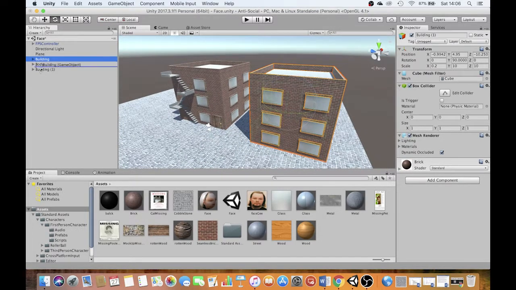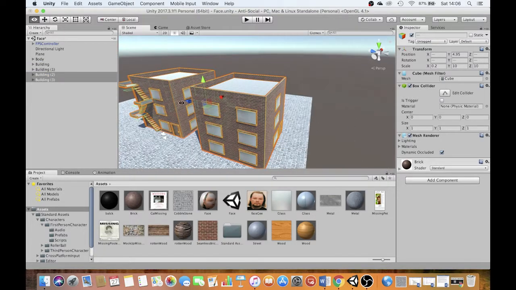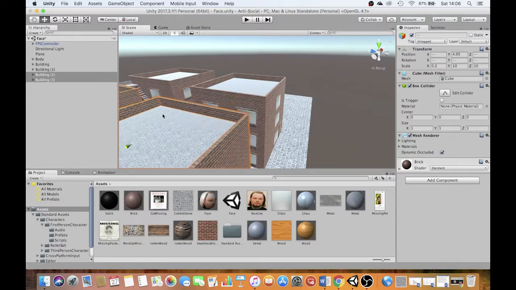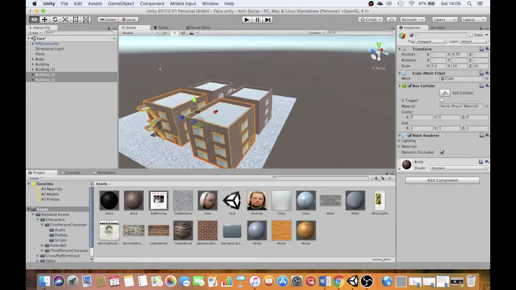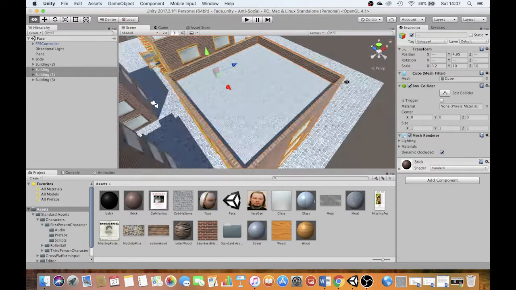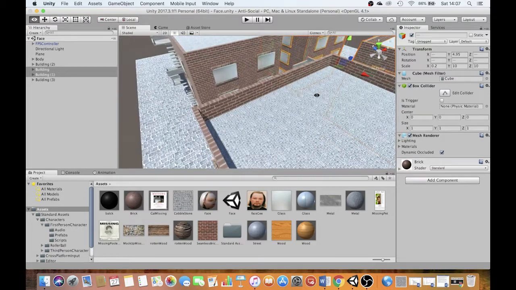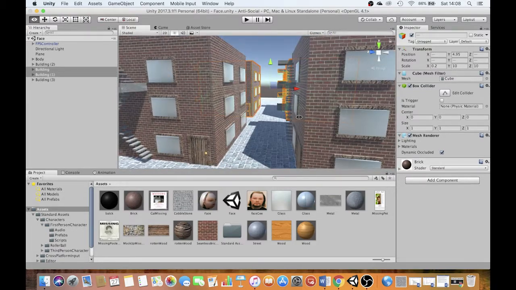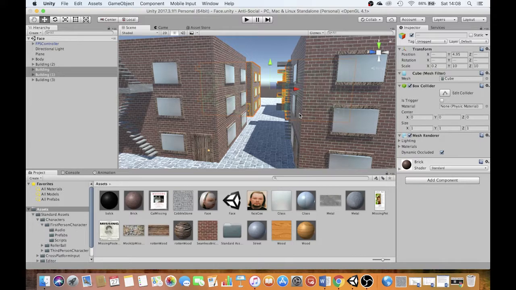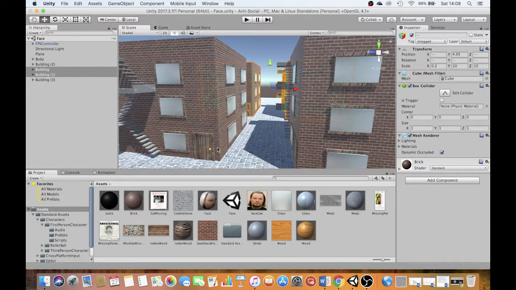I'm now going to bring my two buildings down here. I'm going to duplicate both of them again, and I'm going to pull them out this way so I've got the start of a city block. So the next thing I want to do is make these buildings look different from one another. And the way you can do that is by adding things to the buildings like posters and so on and so forth. So I'm going to create a quick poster.